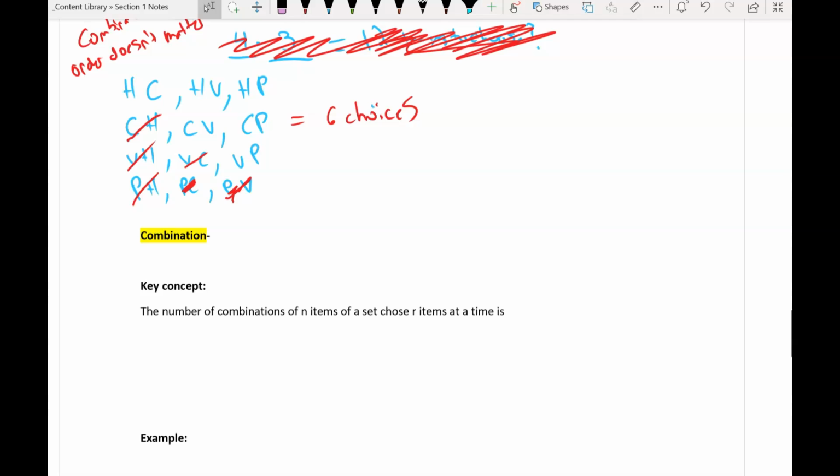A combination is just an arrangement of items where the order doesn't matter. So, the number of combinations of n items of a set chosen r items at a time, it's similar notation. It's n choose r, and that's how it's read. N choose r. And it's given in a similar way. It's by taking the number of permutations and then dividing by the repeated cases.